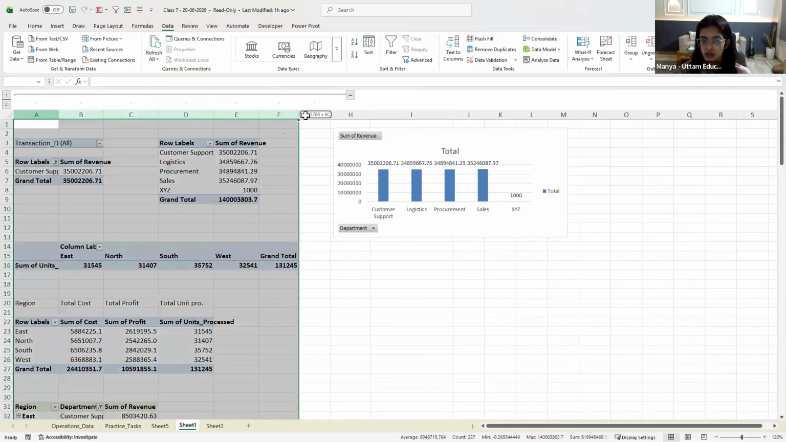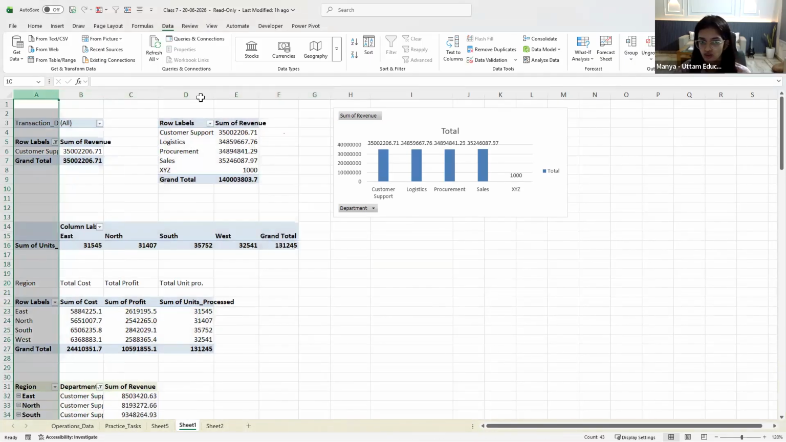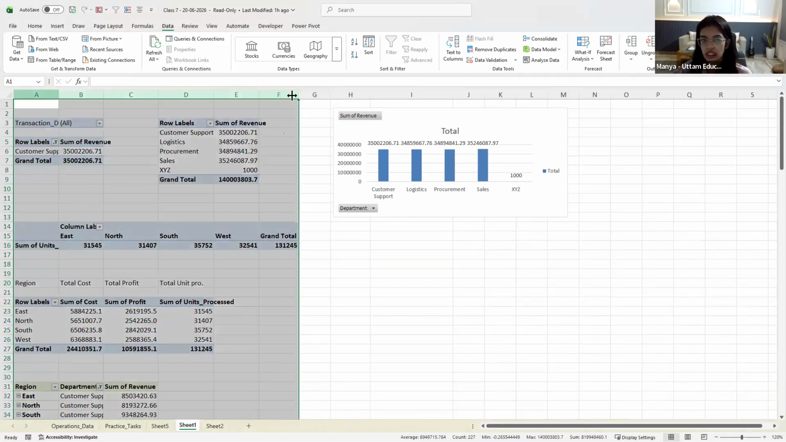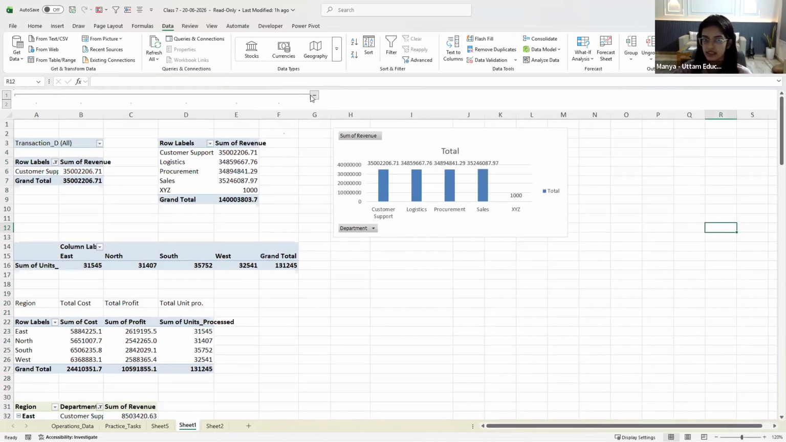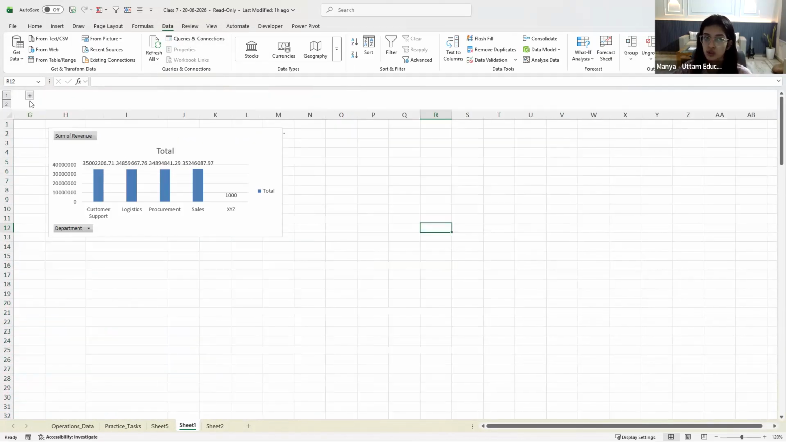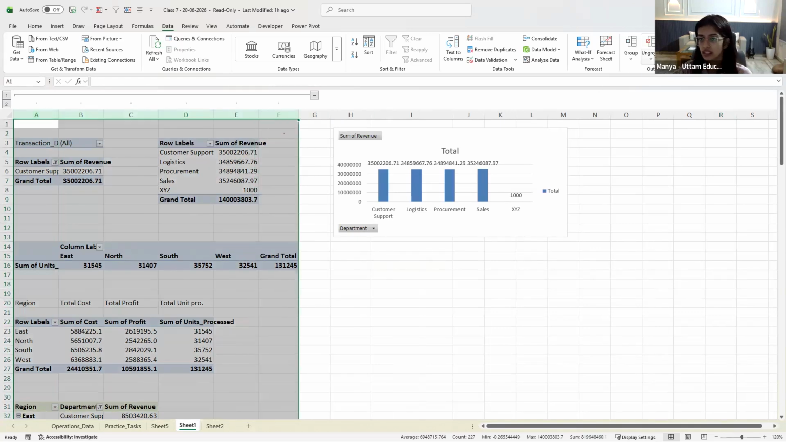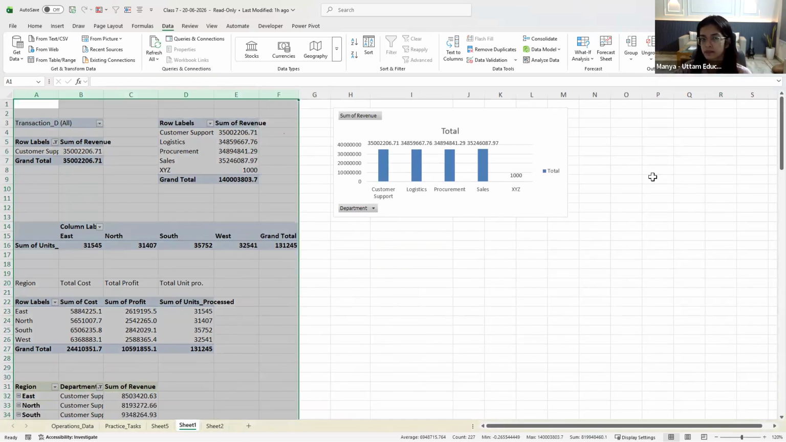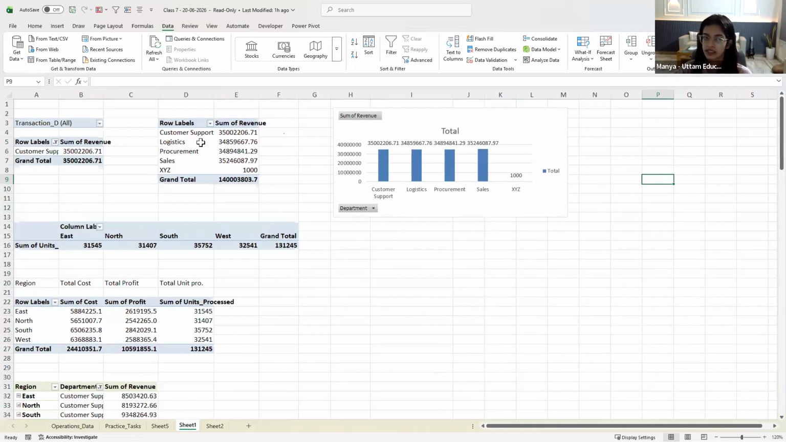So how you are doing it, let me first ungroup. You will select those rows which you want to group, then go on data, click on group, and that's it. If you want to ungroup it, again, you will select the whole thing and click on ungroup. So that is how the group will be done.